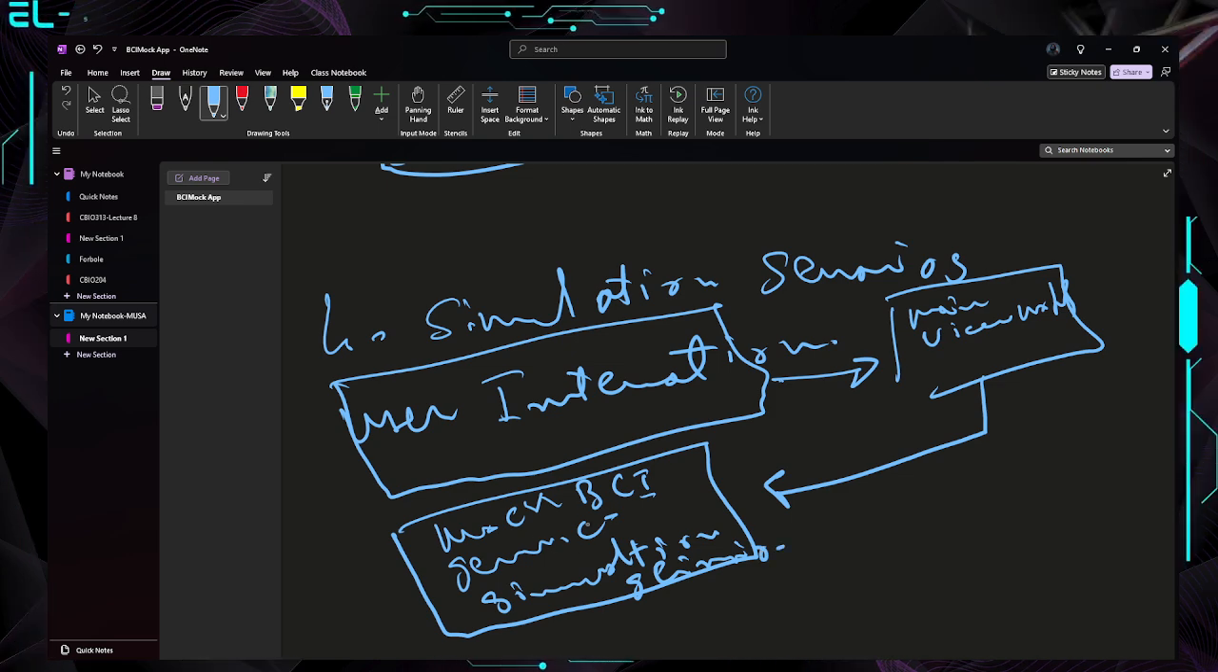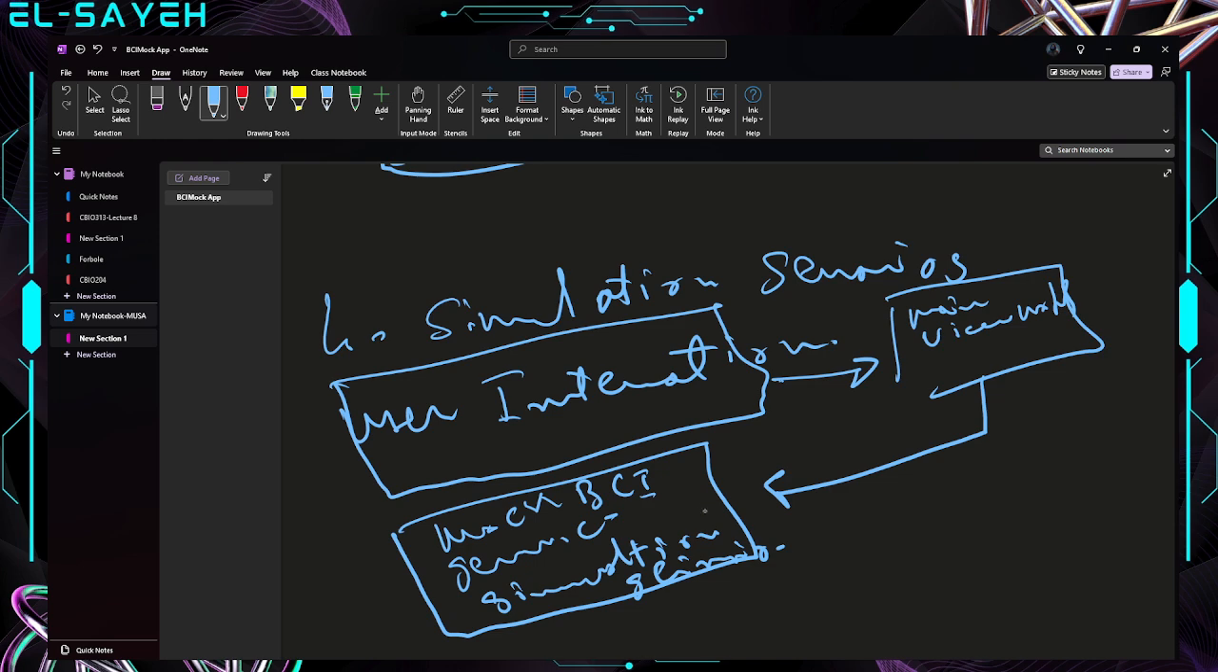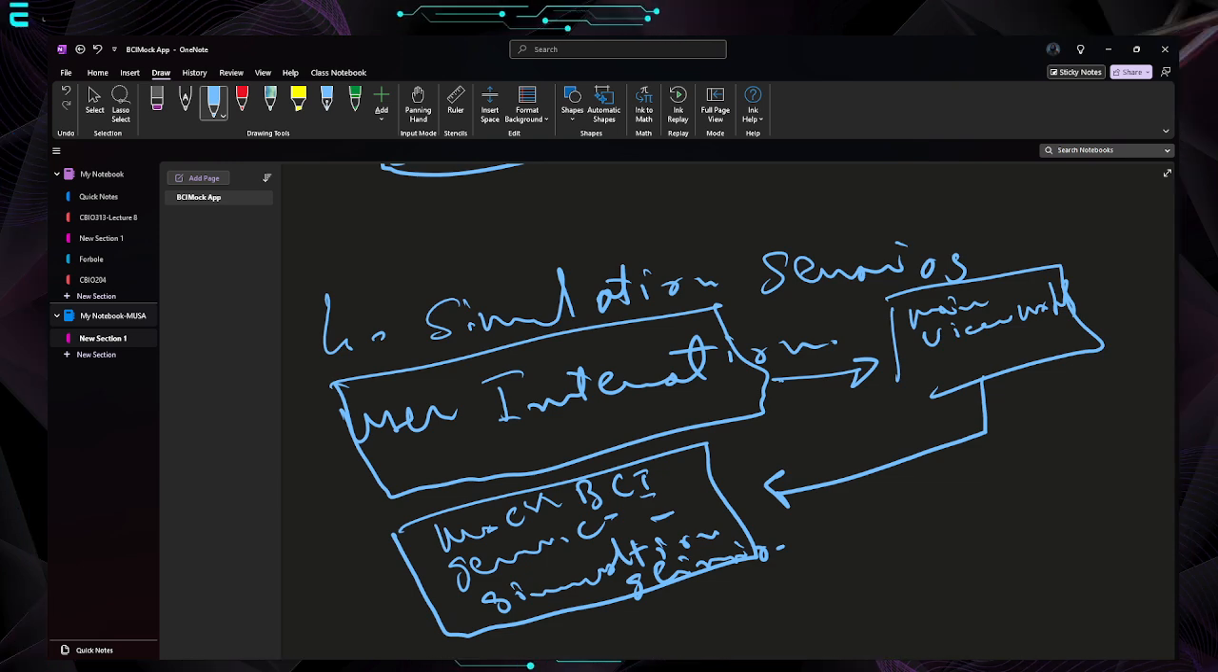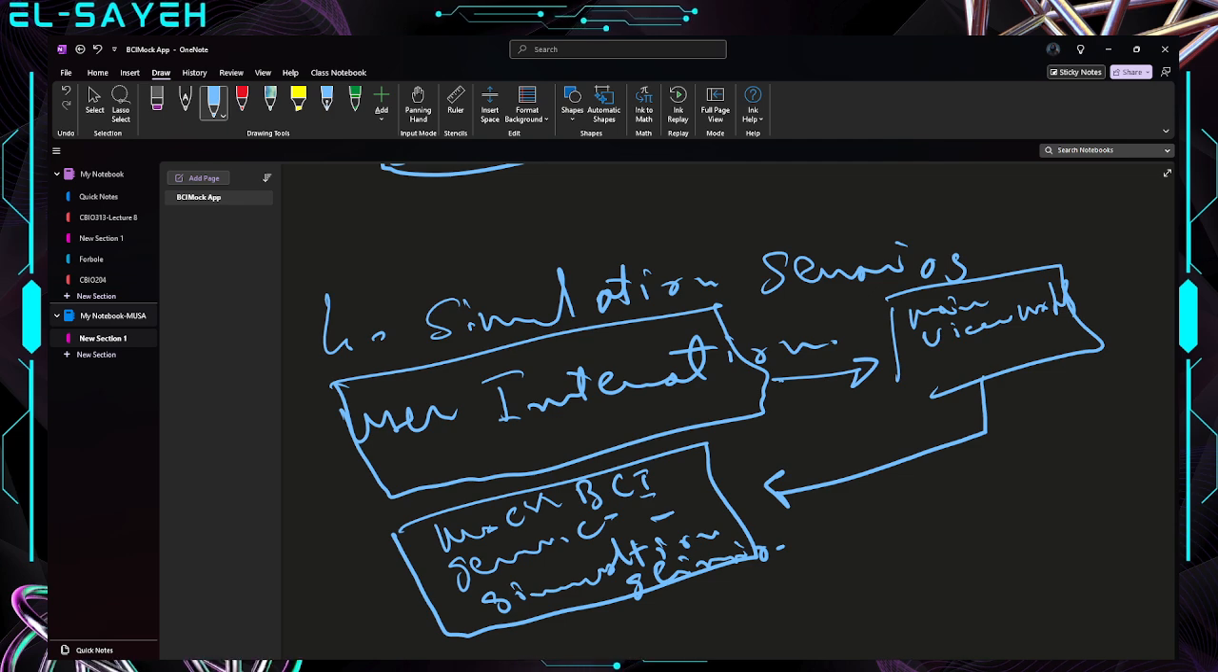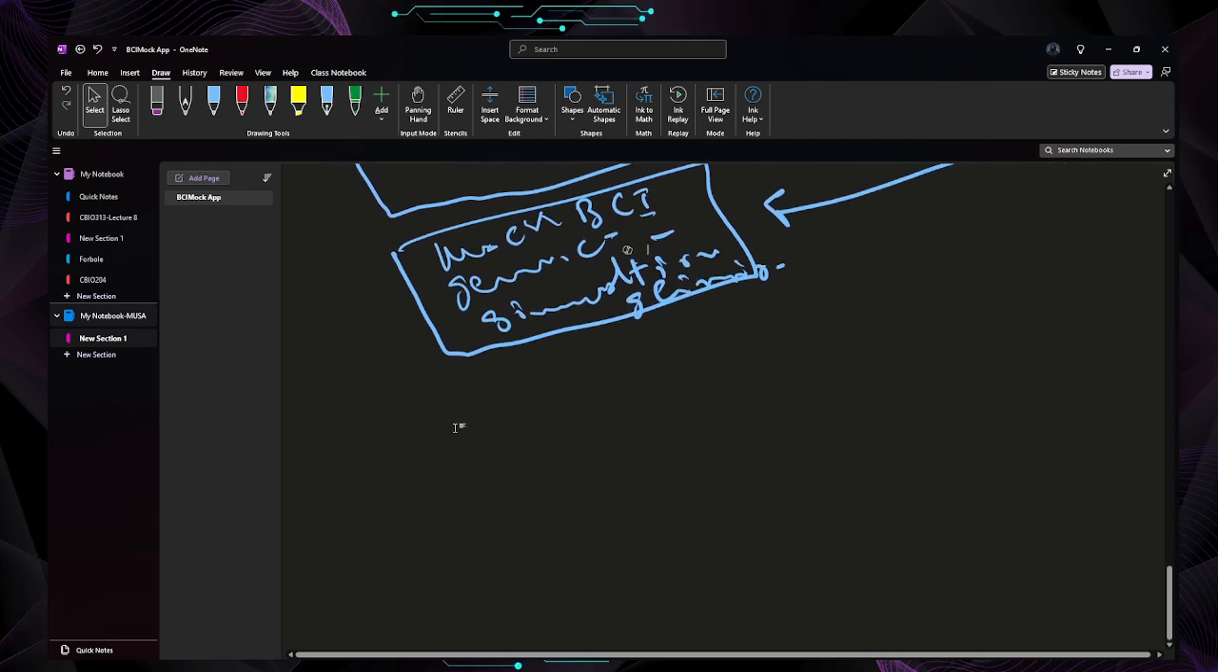Actually, the mock BCI service, you can extend it a lot. For example, in a real device connection, you will have all the connection logic in the service. So you have a service which interacts with the main view model, triggering the events, and then the view model will handle the binding on the user interface, and how it's going to update or change the properties of the UI.